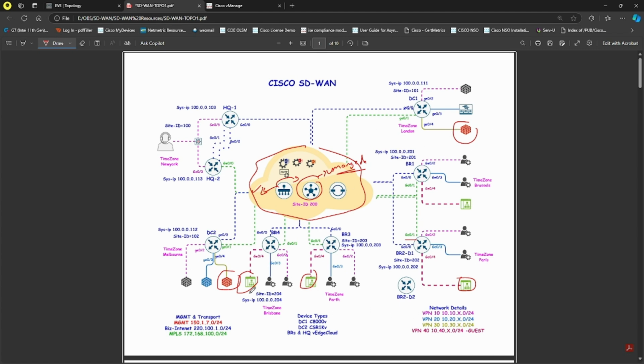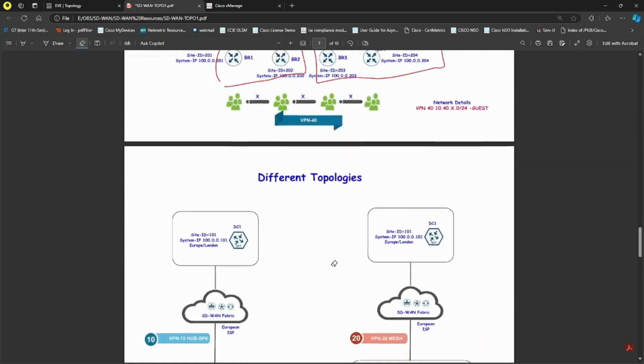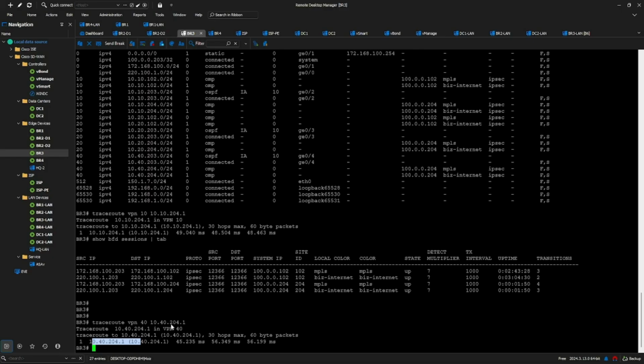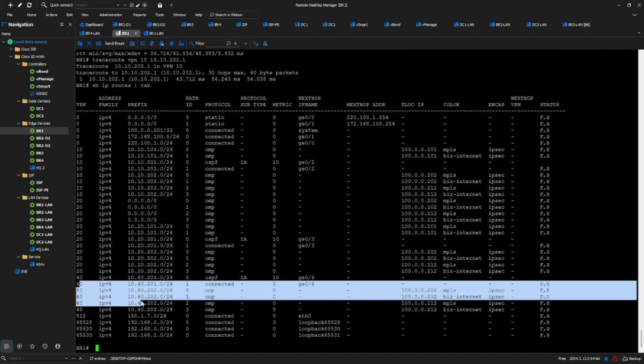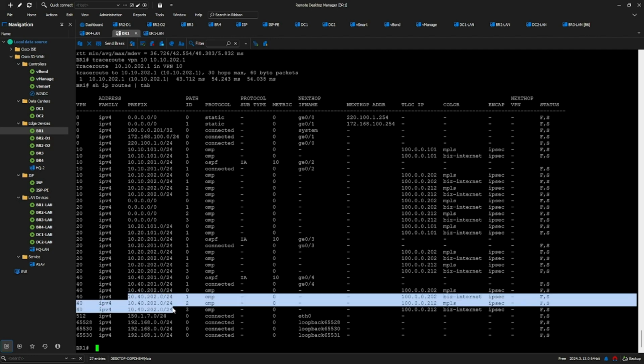So now what should happen at the end of applying this policy is that my guest users on my branches should not be able to communicate with each other. Okay, so branch 1, branch 2, 3 and 4 should not see VPN 40. So currently, if you see VPN 40, I can see it on branch 3, also I can see it on branch 1. We should not see the other branch's VPN 40.